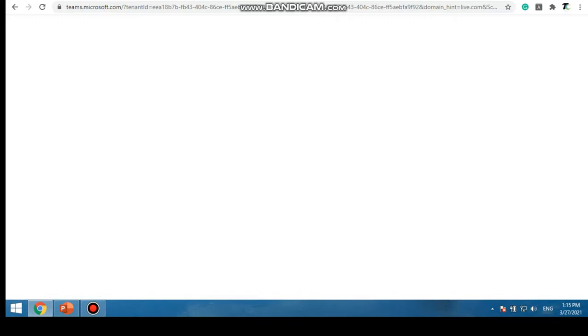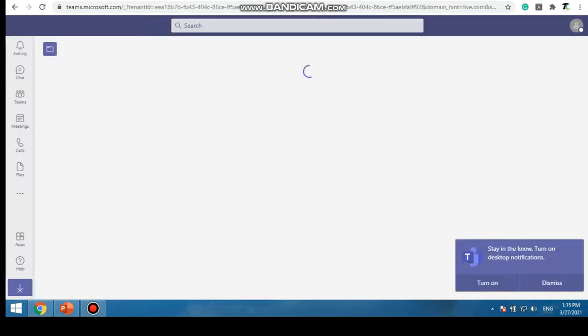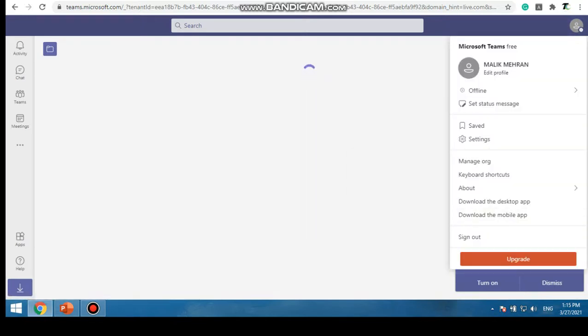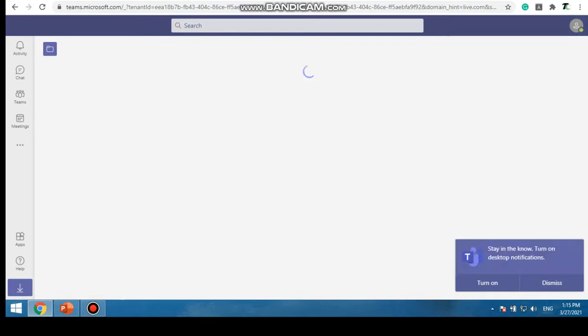The next interface is preparing now. Okay friends, this is the interface of Teams. Now our account is created on Microsoft Teams. So here is my account on Microsoft Teams. Sorry, I am saying Google Teams, this is not Google Teams, this is Microsoft Teams, but we are using this on Google Chrome.